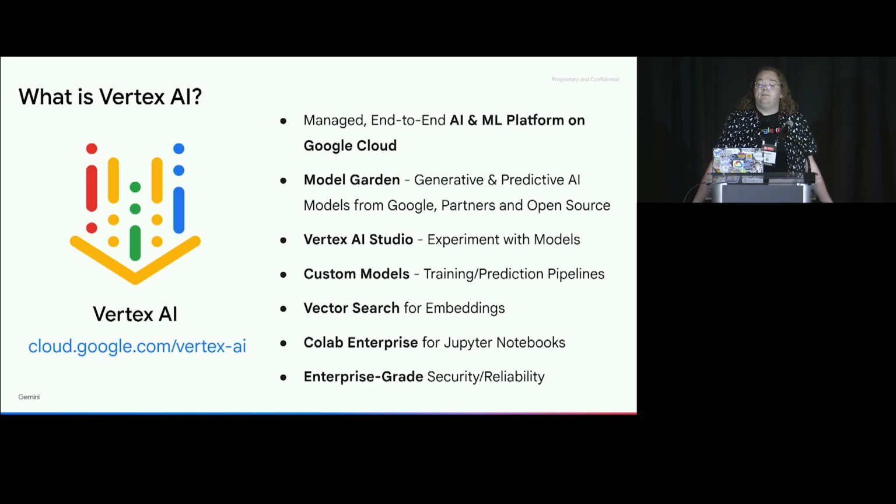Next, we have a ton of custom model tools. So for traditional machine learning, we have all of the tooling you would need to spin up a training job on Google Cloud's platform, as well as host prediction workloads as well. We also have vector search for embeddings. We have Vertex AI RAG engine for performing retrieval augmented generation on Google Cloud. Colab Enterprise for enterprise-grade hosted Jupyter notebooks. And all of this is grounded with enterprise-grade security and reliability.